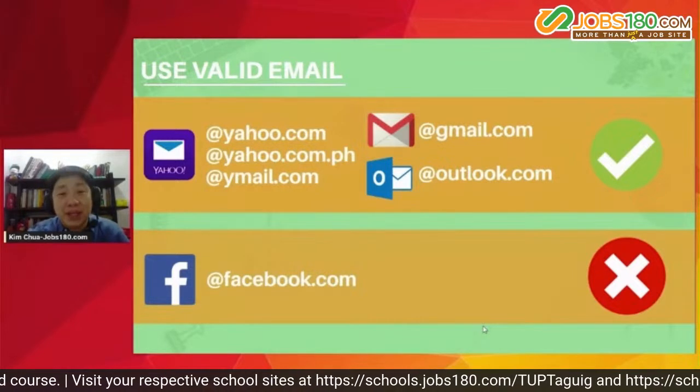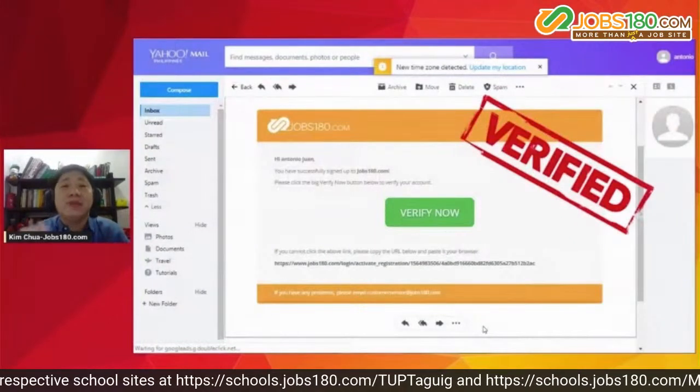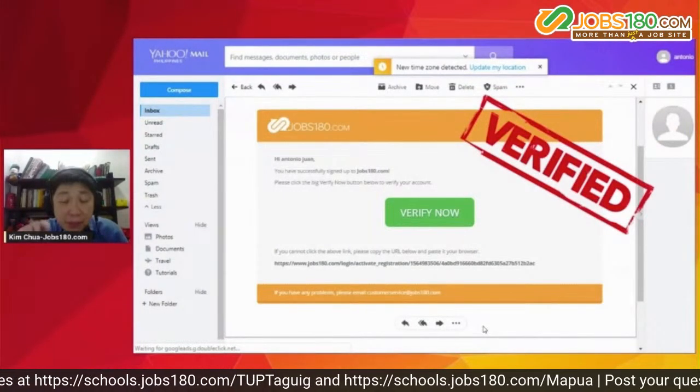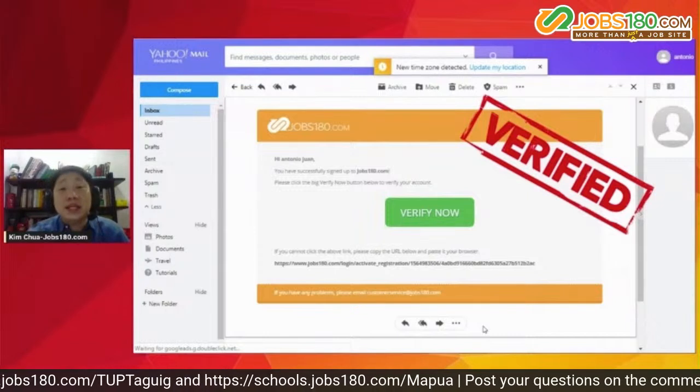Okay? So use something that you can open. Why is it important for you to open your email? Because you have to verify your account. Okay? Remember, pag nag-verify, yan ang ebidensya na ikaw nag-register talaga.